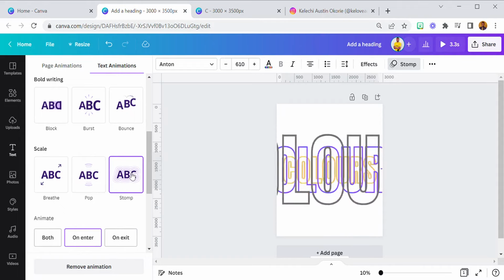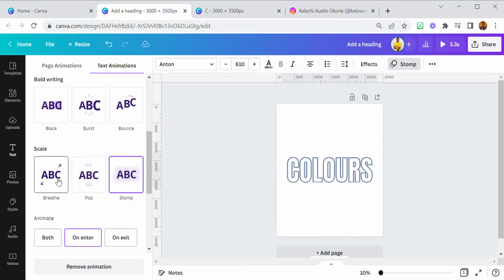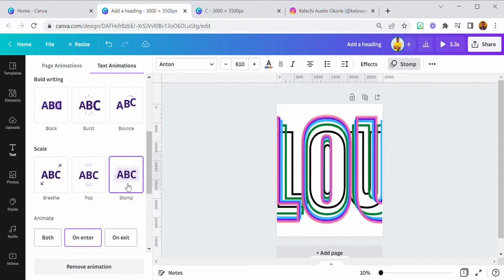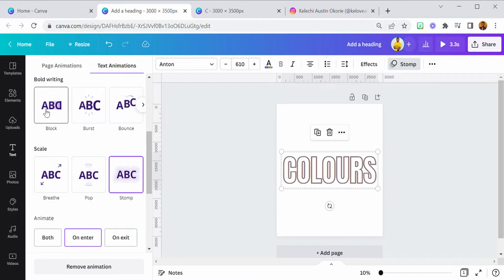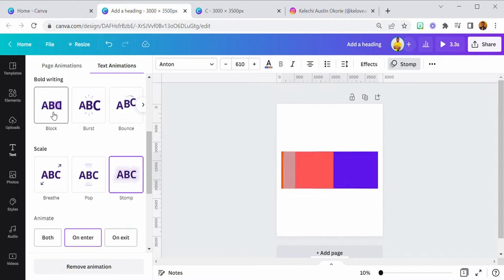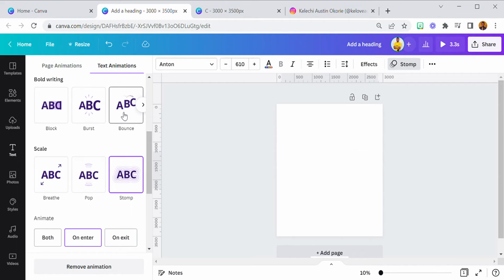Now you can also select other animations for this. It doesn't have to be just stump. See this? Breathe, the colors are all changing. Pop, pop, you have stump. See? Wow. Different color combinations. So it doesn't have to be just stump. See, burst. That's beautiful. Burst, bounce.